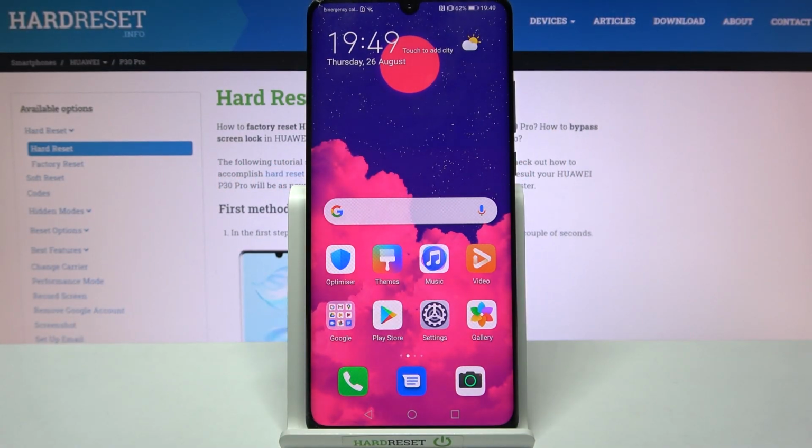Hi! In front of me is Huawei P30 Pro, and today I would like to show you how you can open one of your apps in pop-up view on this device.